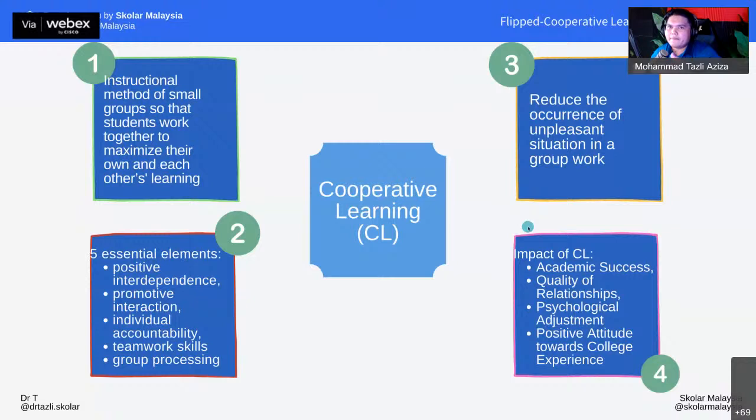As you read from the articles as well, cooperative learning is an instructional method for small groups so that the students can maximize their own learning. It has essential elements, the 5 important principles which I have described earlier. And it reduces the occurrence of unpleasant situations in group work. This is where the students will start to be more responsible and more accountable with their tasks. So the students know what the consequences will be. They will not share the same marks, even though they are working together on the same project, but they will end up having different marks.